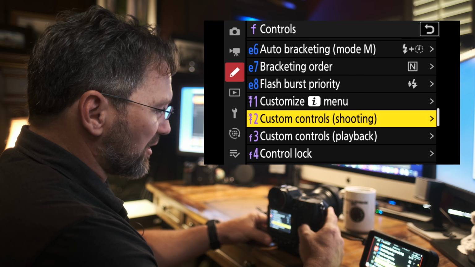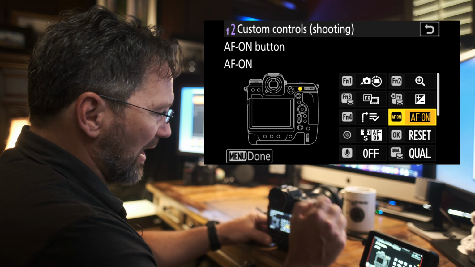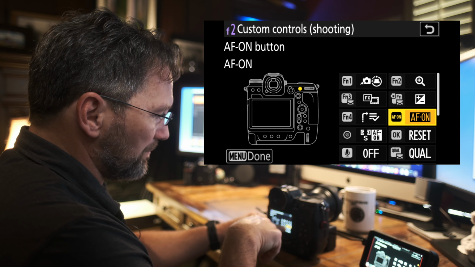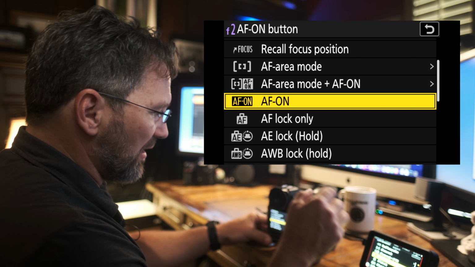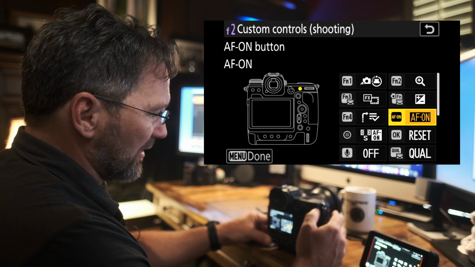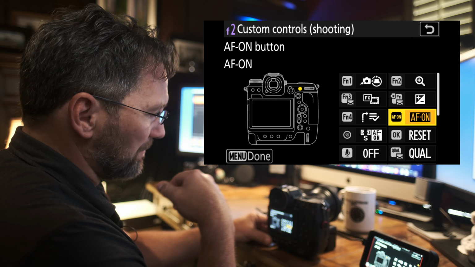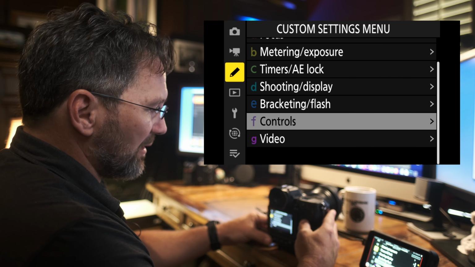Go to your custom control shooting, and then highlight the AF on button, which is right next to your back dial there. You can see it in yellow. And it should say AF on next to it. If it doesn't, then just press OK and find the AF on and highlight it and press OK again. And it'll be mapped properly. Okay, so then we'll press the menu button to go back.